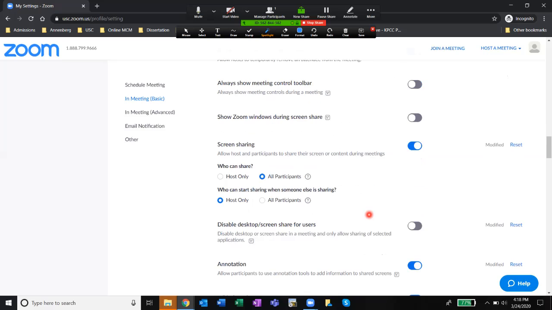And where you see screen sharing, you'll probably see all participants can share by default, and only the host can start sharing when someone else is sharing. That's fine. But what I want you to do is turn on Disable Desktop Screen Share for users. This means that even though all participants can share, they have to request permission from the host before they can begin sharing. You as the host will have to accept the request to permit them to share their screen.